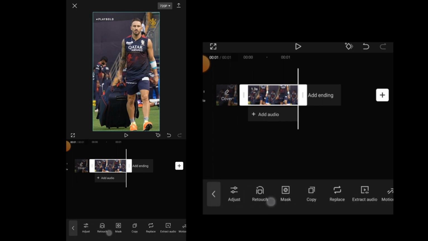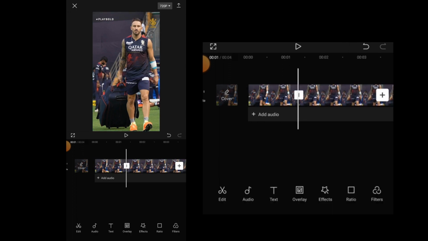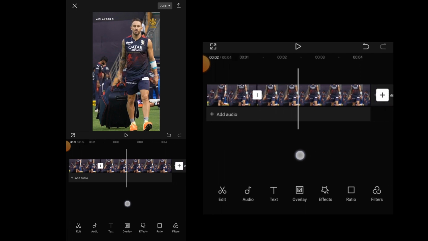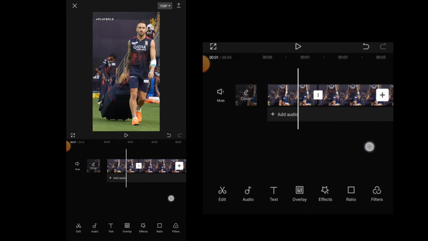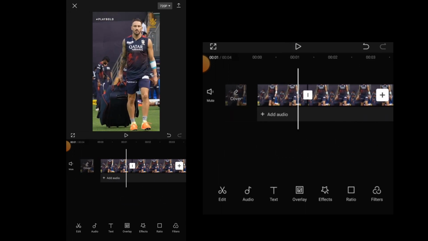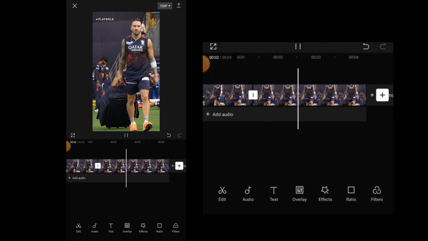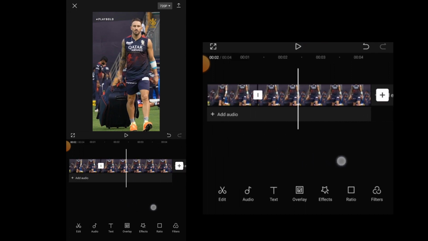Now select the video layer and scroll the menu bar to the left and click on freeze to freeze that particular frame. By default it will freeze the frame for 3 seconds. You can increase or decrease the freeze duration according to your needs. I let it for 3 seconds. So this is what we got after adding the freeze effect.